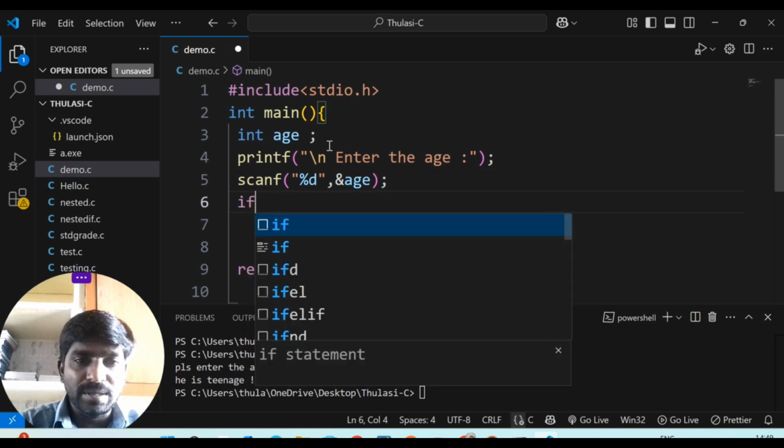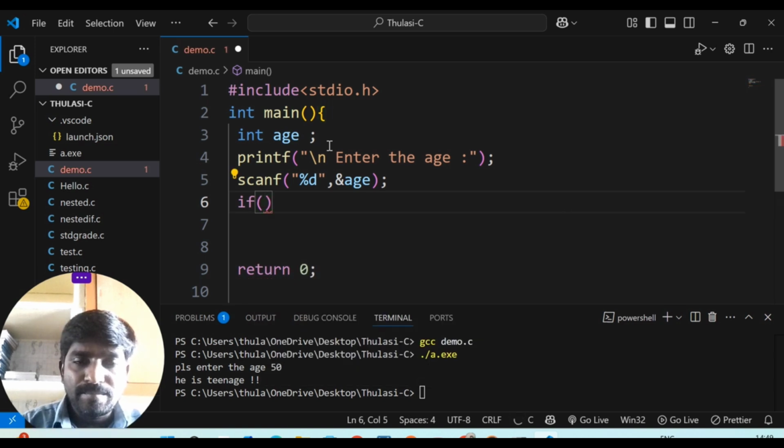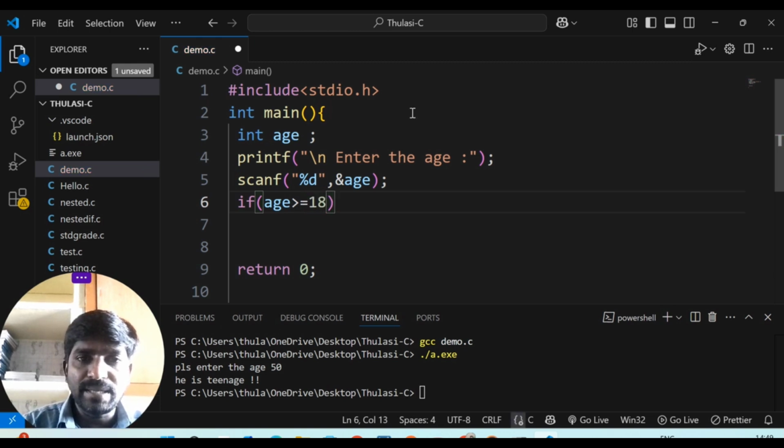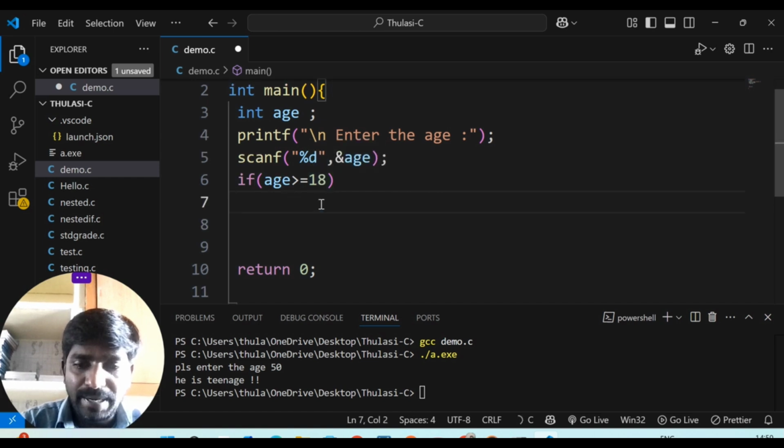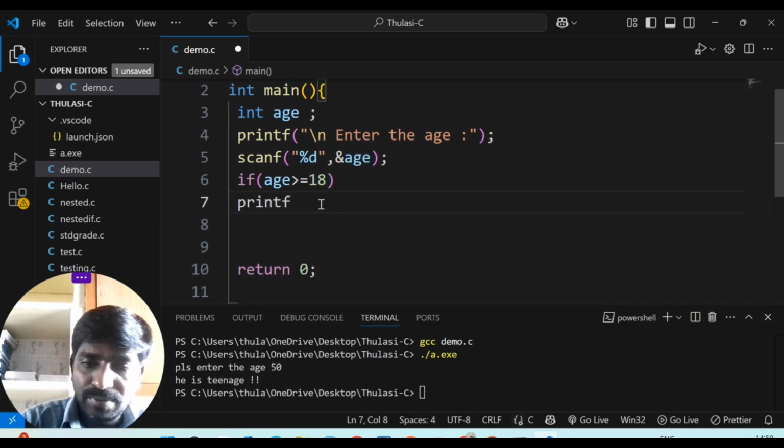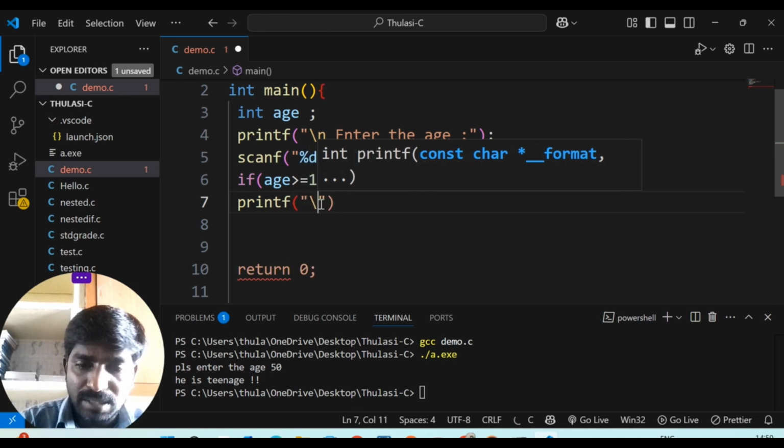Then check the condition with if. I am going to check the else if blocks here. If age is greater than or equal to 18, meaning the age entered is 18 or above, that comes under adult. So printf "\nadult".